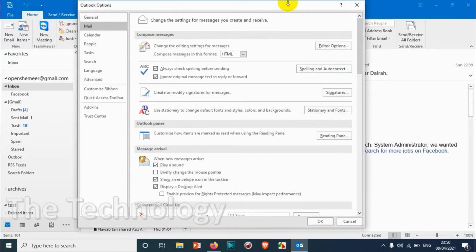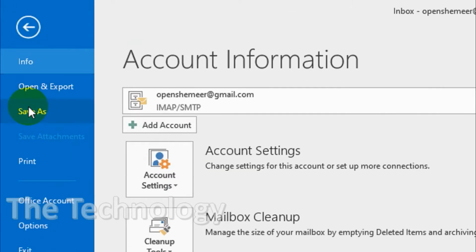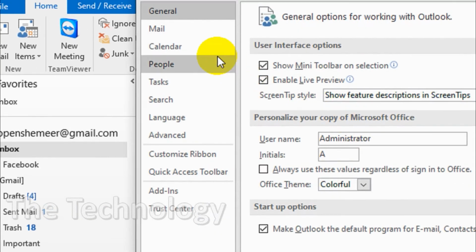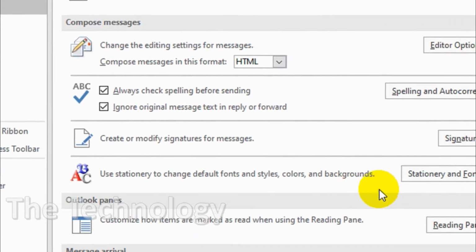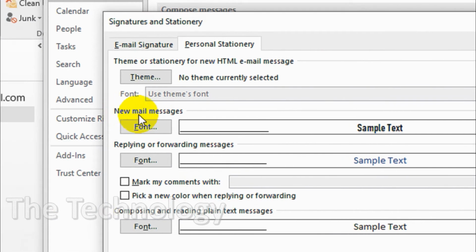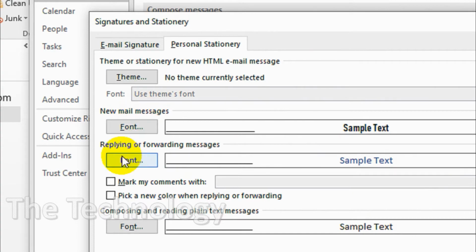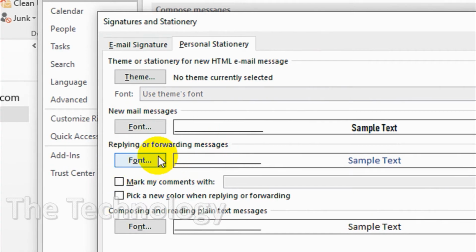So click on the same file option as before. Under File you will see Options, and in Options you will see Mail, and here we have Stationery and Fonts. Click on Stationery and Fonts. Here you can see there are two options: new mail messages, and replying or forwarding messages. In our case we need to make it uniform, so whatever we have in new mail messages, we're going to choose the same here.